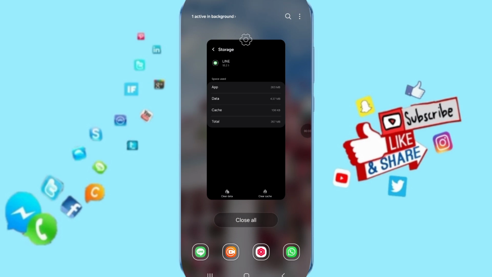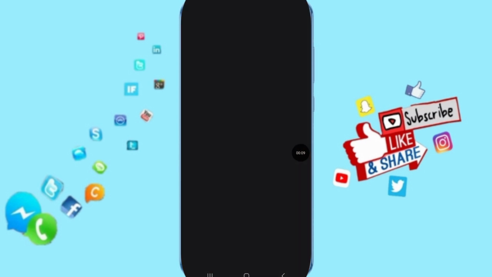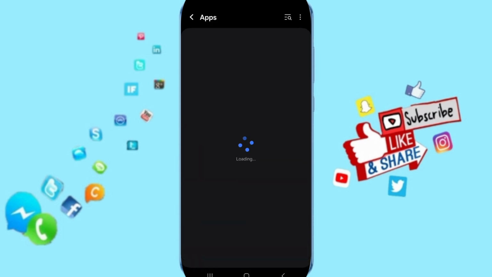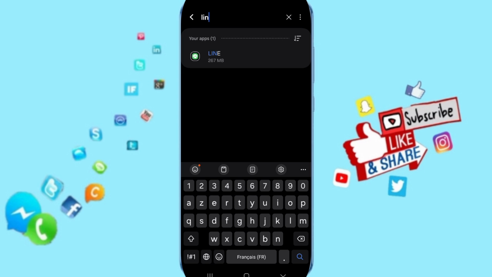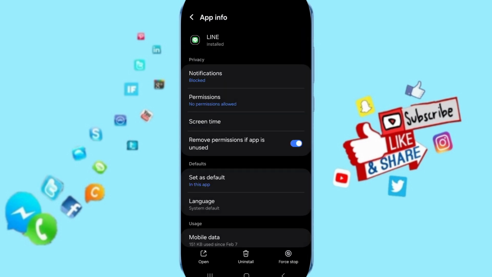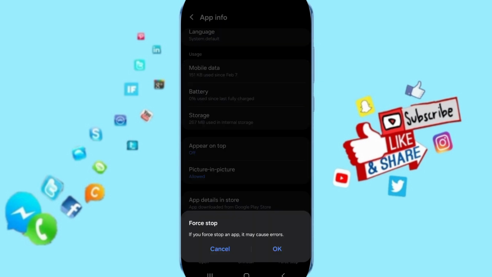Today we'll talk about how to fix or how to solve the problem offline. We go to settings, then we click on apps, default apps, app settings. On above here we search for LINE. Then here we click on Force stop and we click OK.